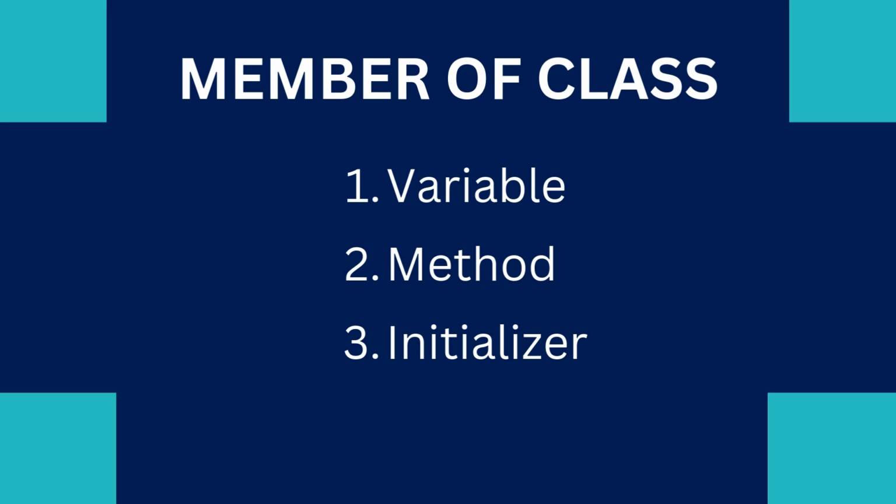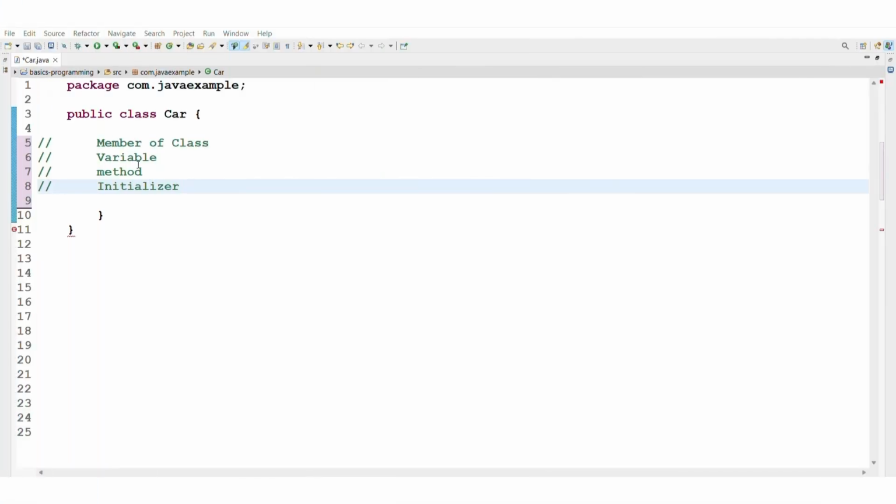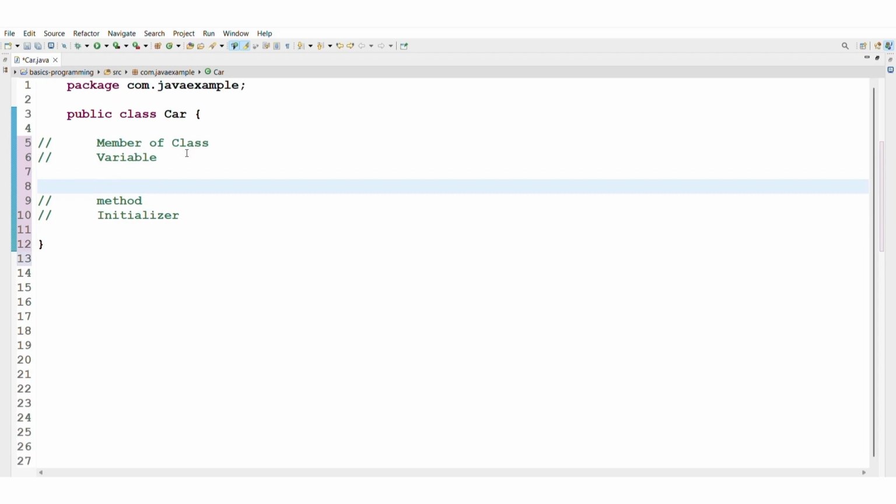Today we'll explore the three main members of a class in Java: variables, methods, and initializer. Let's dive in. So the members of a class are variables, methods, and initializer. Let's discuss one by one. First is a variable. So let's discuss that.